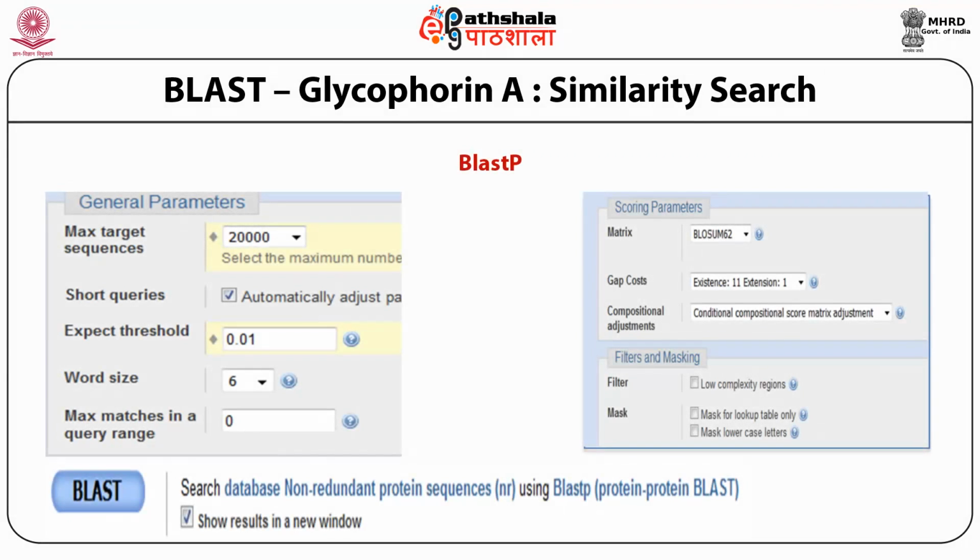In the algorithmic parameters section, enter expect threshold 0.01. Select the word size 6 to make the search most sensitive. Select BLOSUM62 to search intermediately diverged sequences, with intermediate gap opening penalty 11 and low extension penalty 1. This will search intermediately diverged sequences. The expect threshold setting specifies the statistical significance threshold for reporting the matches against database sequences.